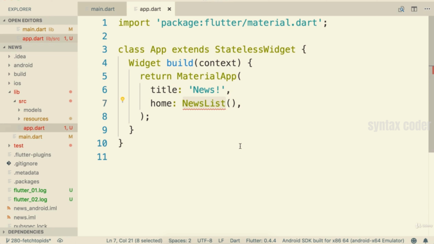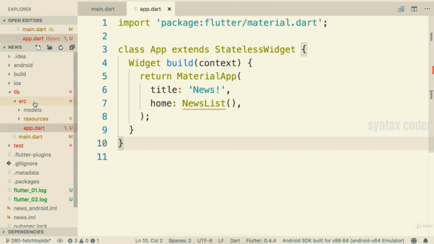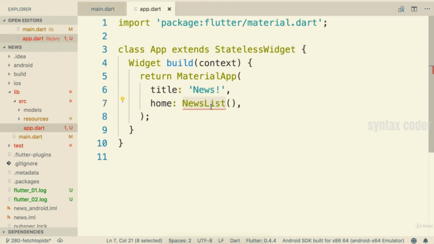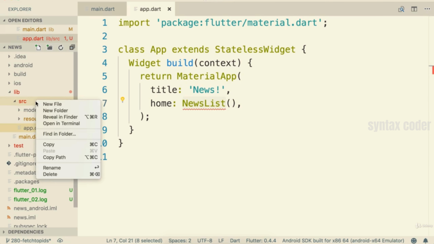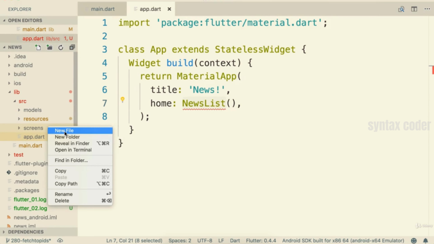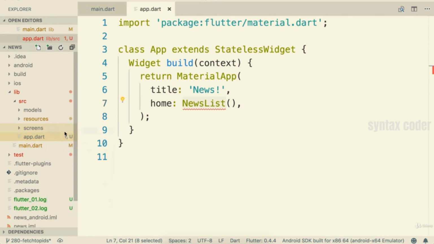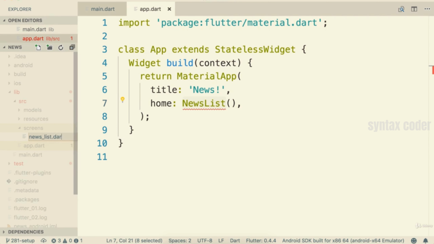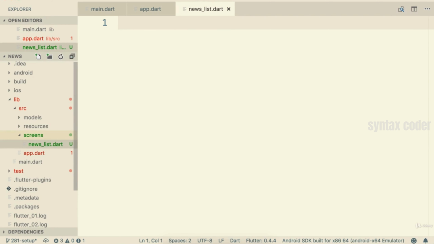So to continue, we're now going to create a new directory inside of our src folder called screens, and inside there, we'll create the news list. So inside of src, I'll make a new folder. I'm going to call it screens, and then inside of screens, I'll make a new file, and we'll call that newslist.dart. And then inside of this new file, we'll immediately put together a little bit of boilerplate.